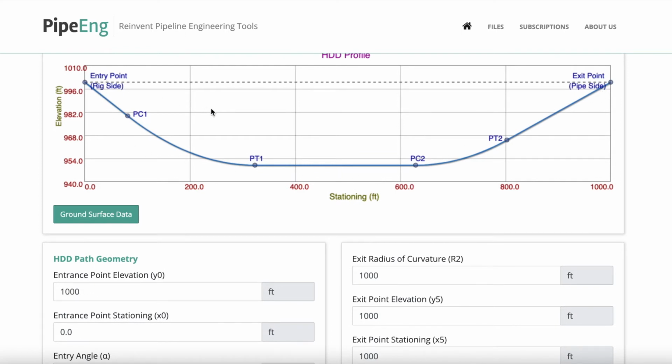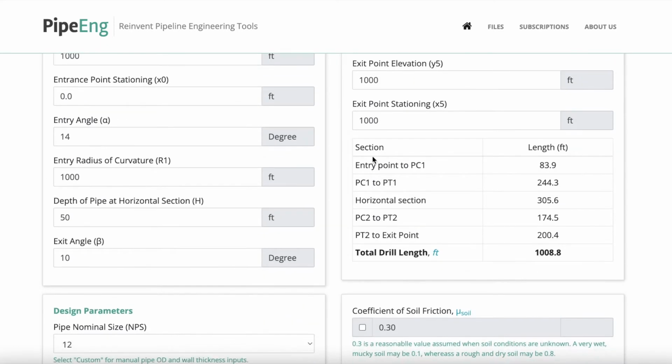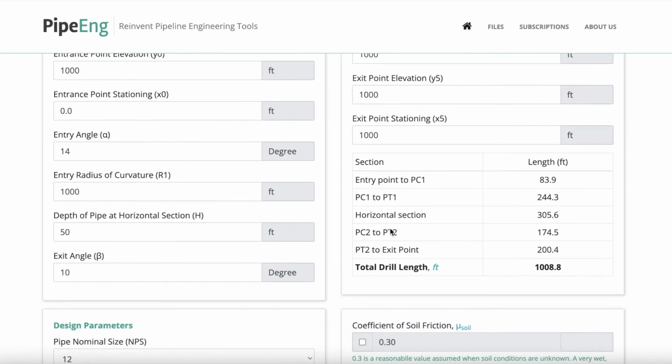And then if you really have ground data, you could check if the HDD drill path has enough clearance to the soil, to, say, the riverbed, to the third-party utilities. And then in this section, you can tell the summary of the geometry, the length at different sections: straight section, curvature, horizontal straight, curvature. So it's all going to be showing here.